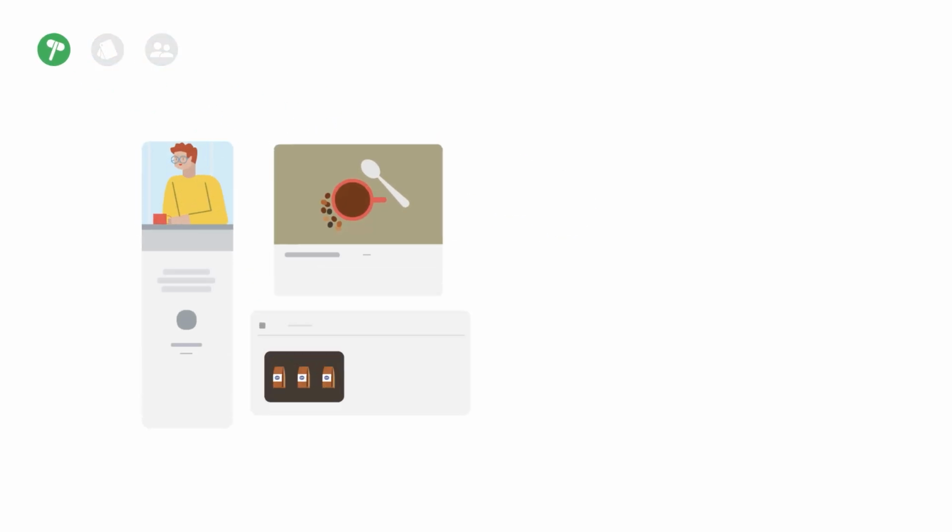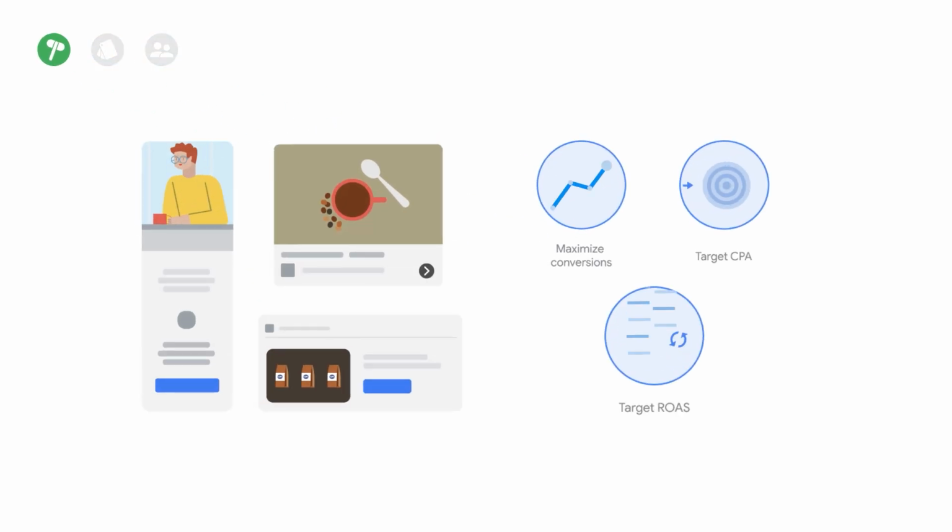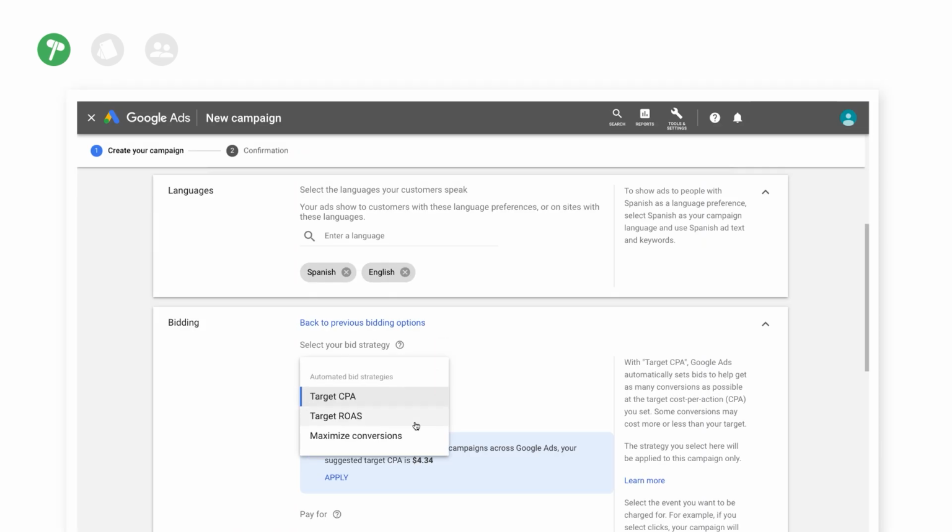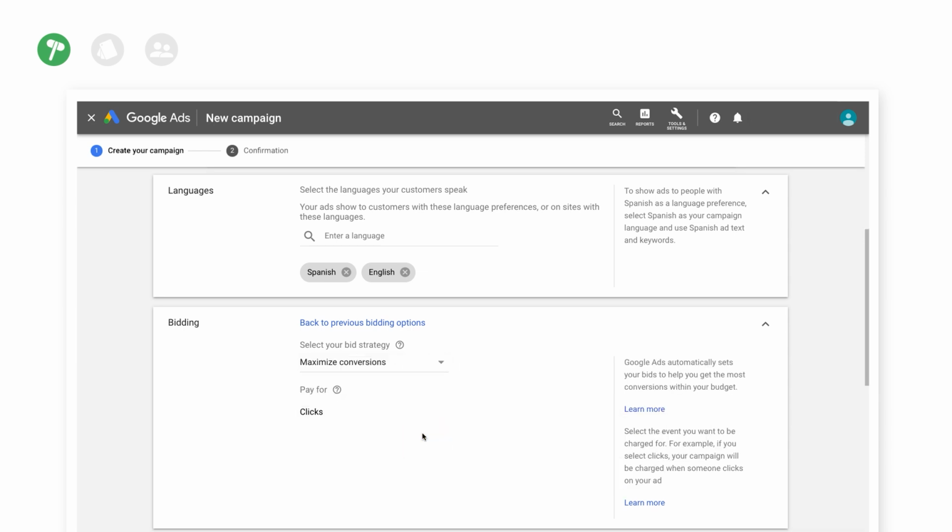First, always pair your display campaigns with a smart bidding strategy. If you're new to display, choose Maximize Conversions. This bid strategy will spend your budget as efficiently as possible in order to gain conversions. If you have a cost per action goal, choose Target CPA.